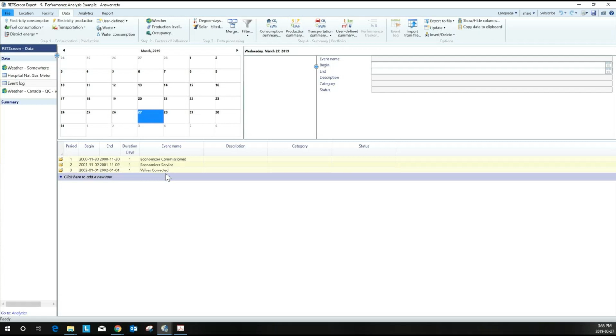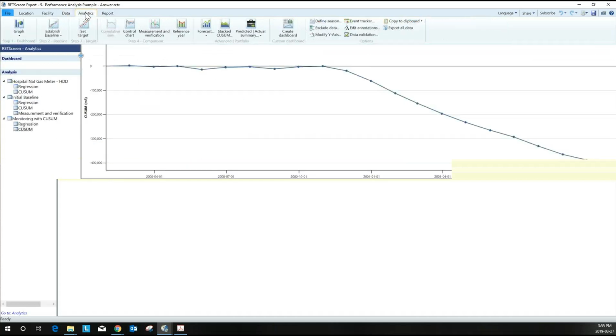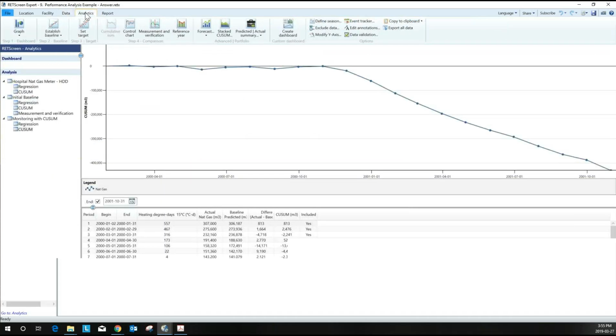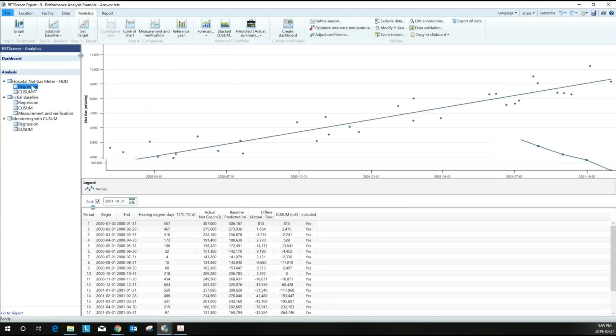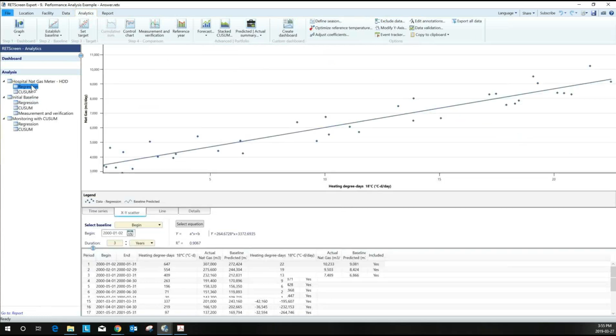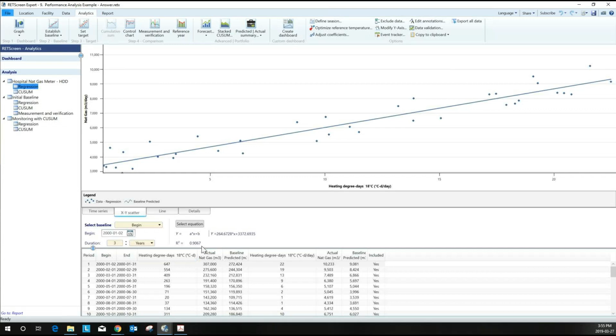Rescreen does a great job in this performance analysis tool of being able to bring the facts or the events together with the numbers, and you'll see once we look at some of these analytics what that really does for us. So at this point, I'm going to show you very quickly what I call an overall regression. What I'm doing is I'm comparing gas compression to degree days.